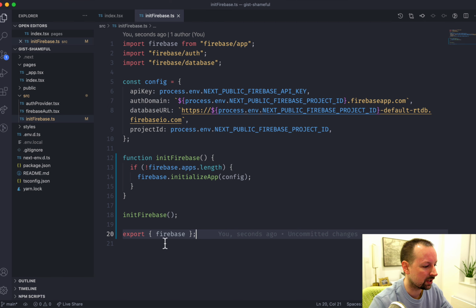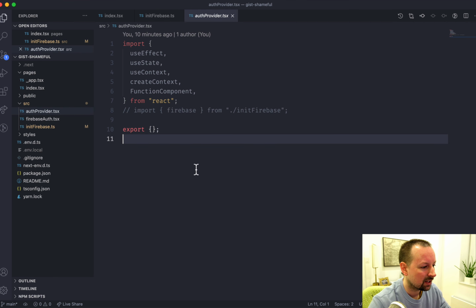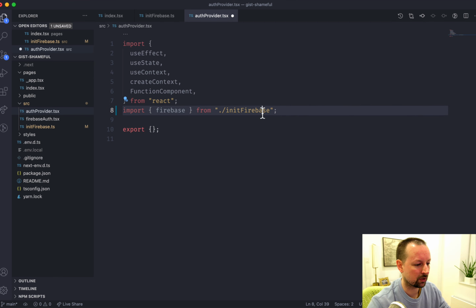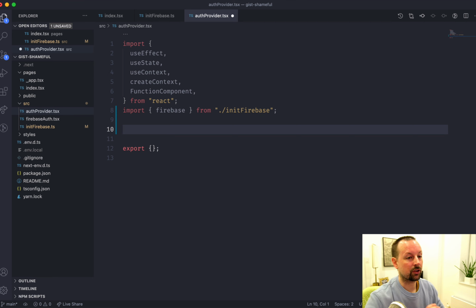So continuing on, we've initialized Firebase. And what we're going to do now is move over and create an auth provider. This will be done inside of src/authProvider. I've got a few imports here, and we can now uncomment the import firebase from initFirebase. But it's our job to build out the rest of a provider. And what does a provider do? It provides data via a context to the rest of your application. So it's something that wraps itself around the rest of your components, and then they can grab data from it.